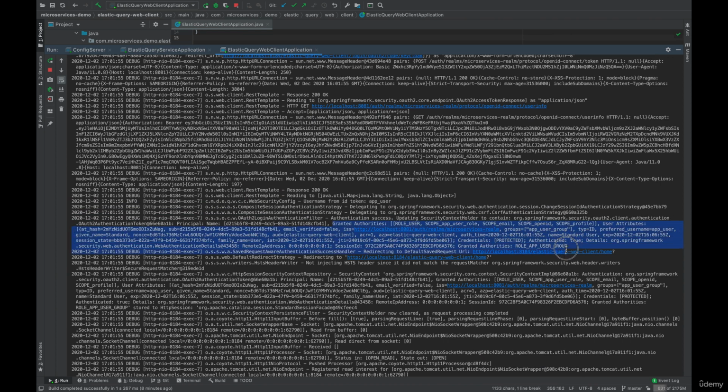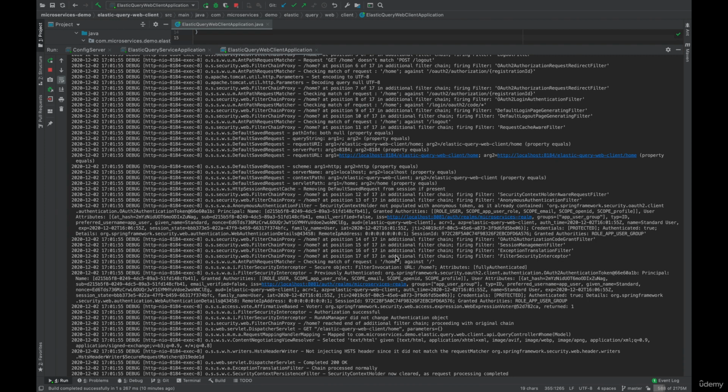And here we see the granted authorities. As you see, we get the scopes defined for the user logged in. We also see the groups, username, audience for the ID token and the mapped granted authority ROLE_APP_USER_GROUP, which comes with the custom mapper we defined actually. Finally, it returns to the original URI, which is home, to show our home template.